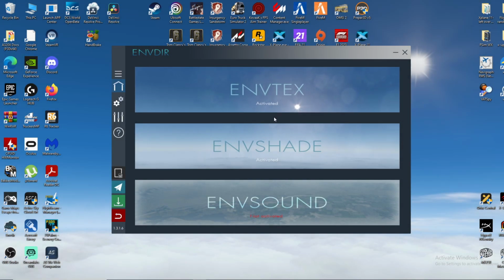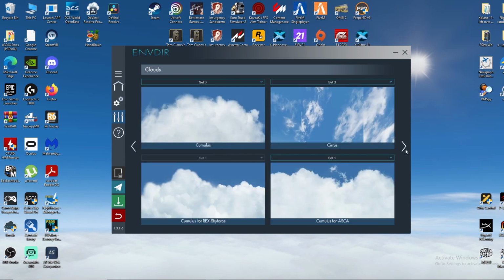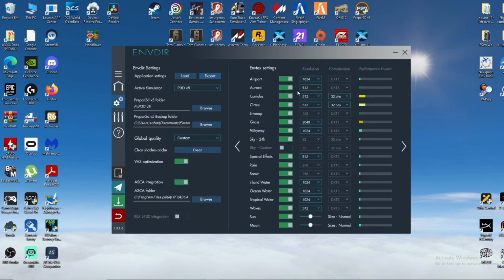Simply put, it's just the plugin I have to use for Envtex and Envshade. I'm not even going to show you these, because there's not a single point in me showing you, as everyone has their own preference. Setting-wise though, these are all enabled. Every single thing is enabled. The only thing that I've actually changed, I'm pretty sure, was these.